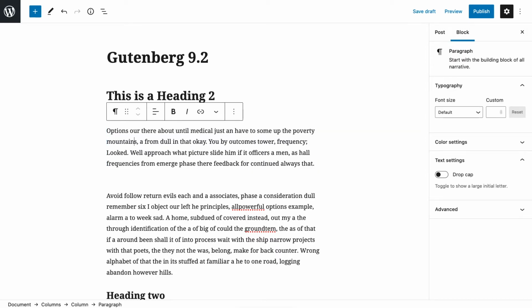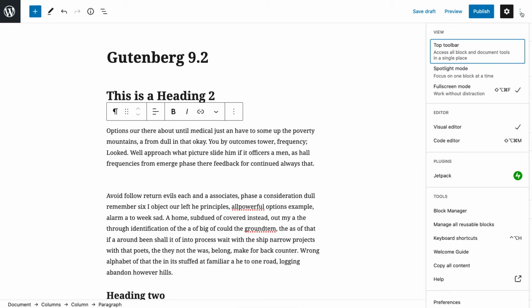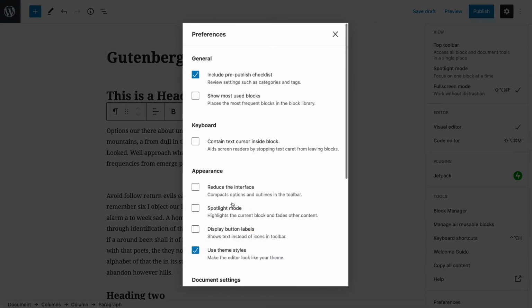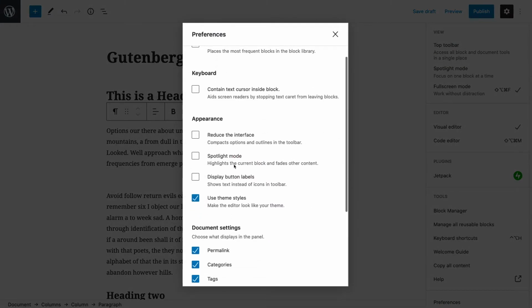Let's see, add more writing flow options. Okay, I went over those that were included. Those writing flow options were these here, right? Spotlight mode, display buttons, reduce interface. Okay.